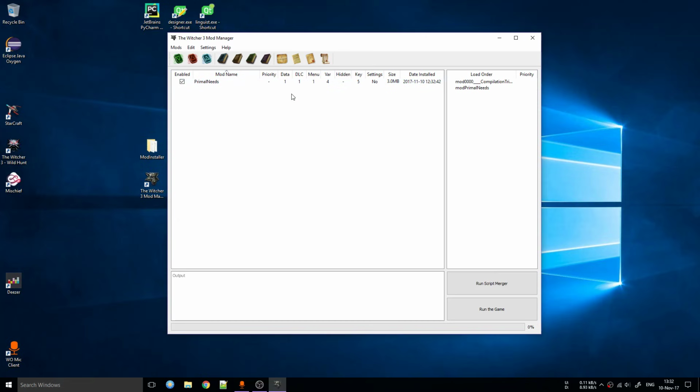And here you can see Primal Needs has been installed, and the Primal Needs here is also displayed. Now this is the load order, and since there are no other mods, this is the only mod that is being loaded after the compilation trigger. And we now have the Primal Needs, which is displayed with its actual name, not the mod folder. So it says it has one data file, it has DLC, one menu, 4 bars, no hidden, and 5 XMLs, no settings.